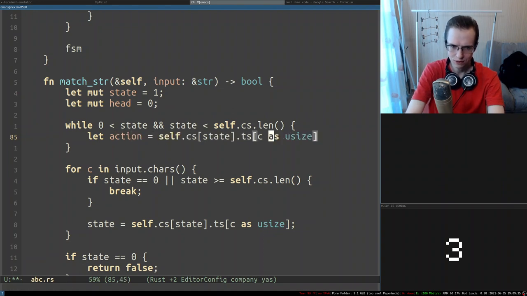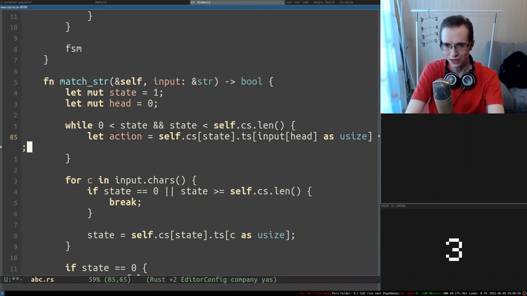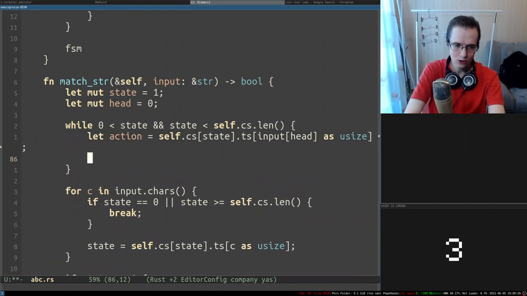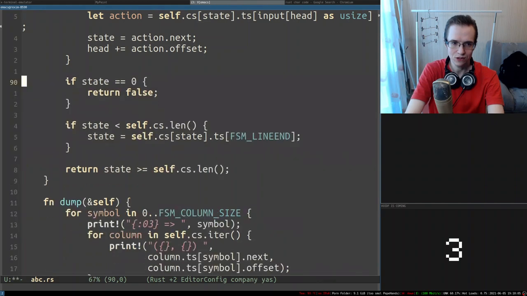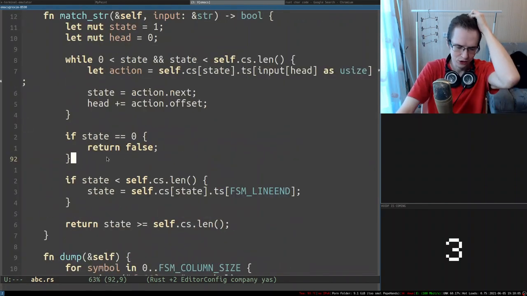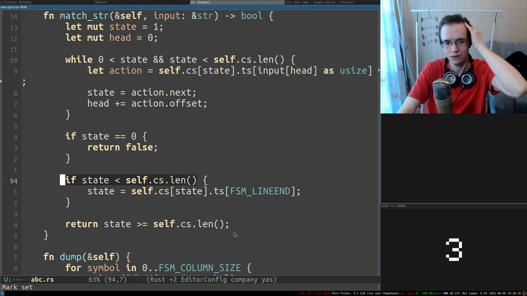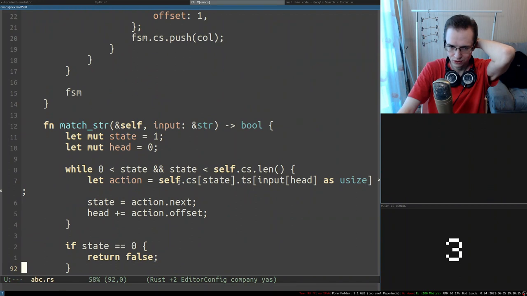And the action is located in state and character, right? So that means I have to take the input head and turn it into useSize, and there you go, we have an action. And the action affects the state. So now we assign the state to the next one, and the head is plus action offset. There we go. So this is how we're going to refactor this entire loop, right? And if we reach the state zero or some successful state, we're going to return things correspondingly.